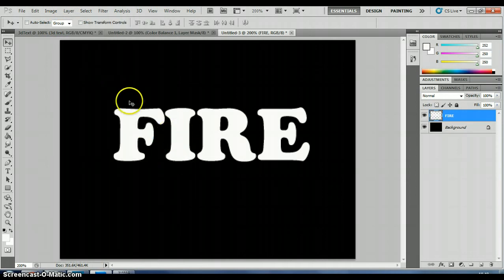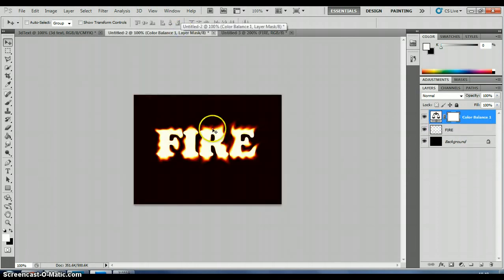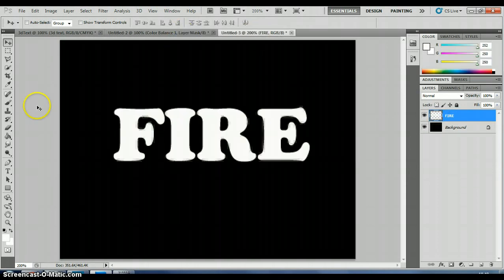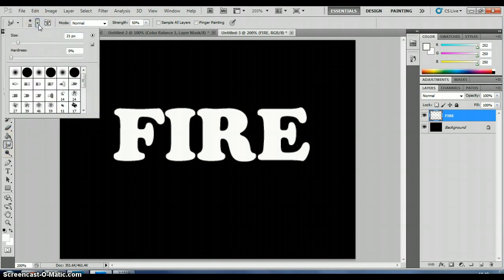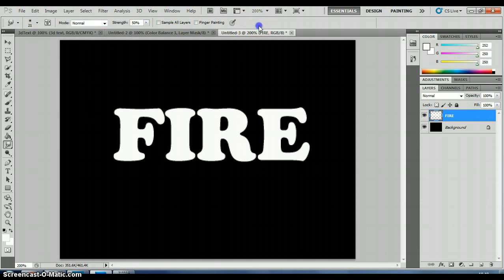Now, to create the fire effect around the letters so that it looks a bit blurry like this at first, we're going to use the Smudge tool, which is the one directly underneath your paint bucket. It might be showing as the Blur or the Sharpen tool. So again, click and hold and choose Smudge tool. And up here, you can pick your brush size by typing in. I'm going to use about 21. Strength 50%. Mode normal, that's fine for the moment.